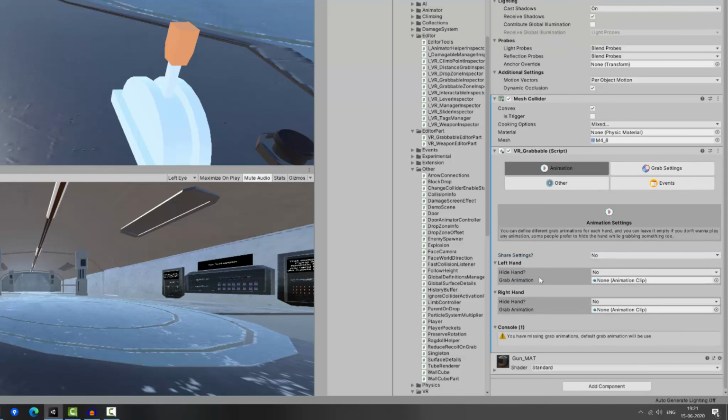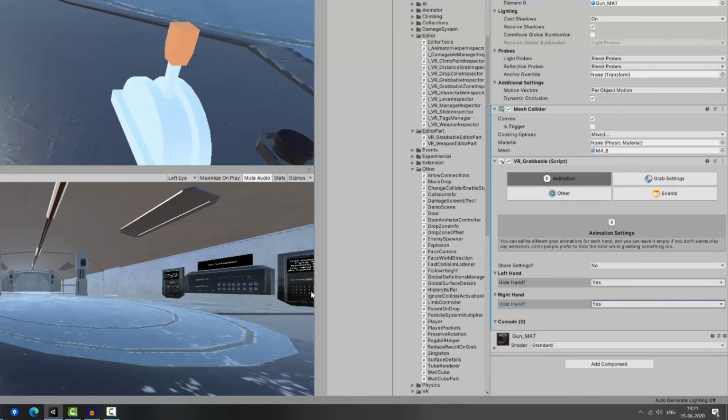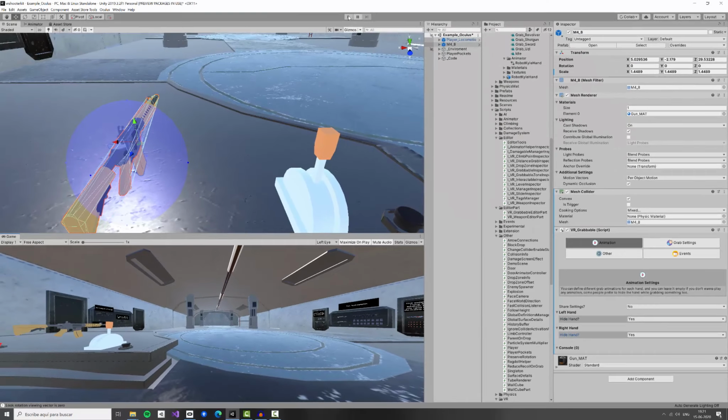So we have the hide animation. We talked about this in the last video. The hide animation is just this: when you are grabbing something, instead of playing an animation, you can hide your hand. So instead of making an animation, your hand will be invisible, and it works nice for most games. So we can use this now. If you want to see it, we can hit play and see what happens.